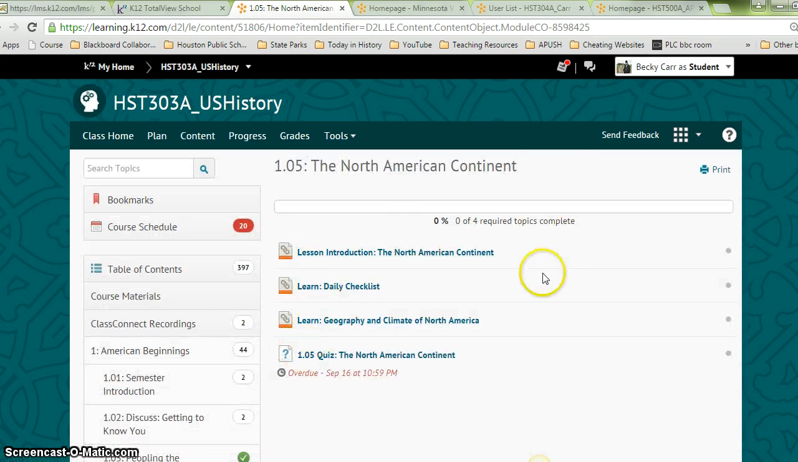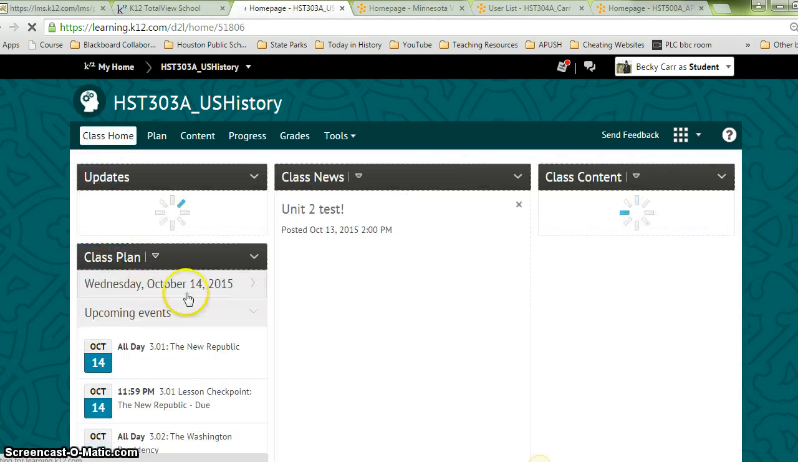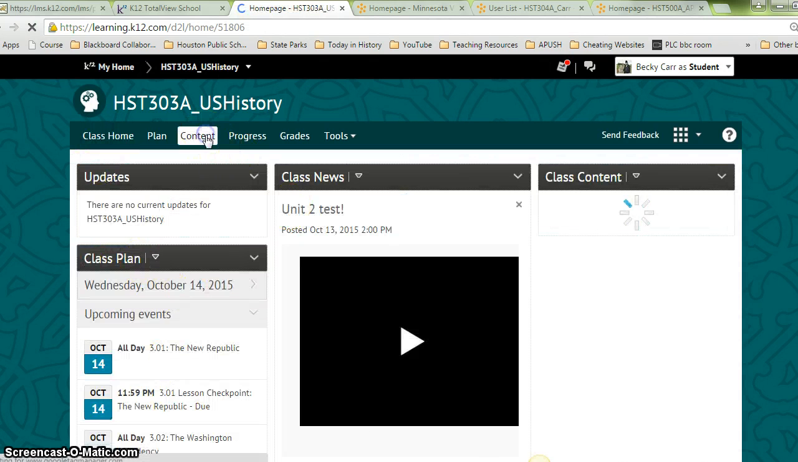Clicking the arrow, and now you're going to be brought to lesson 1.05. And you're just going to keep going through this to try to get through as many lessons as you can. You can also go back to class home and look at that. You can also go to content. There's different ways to get there.